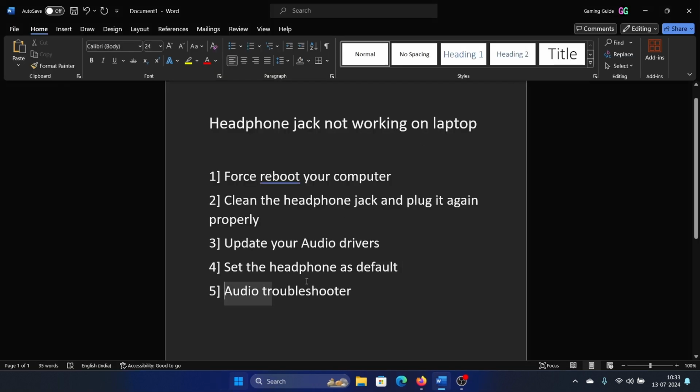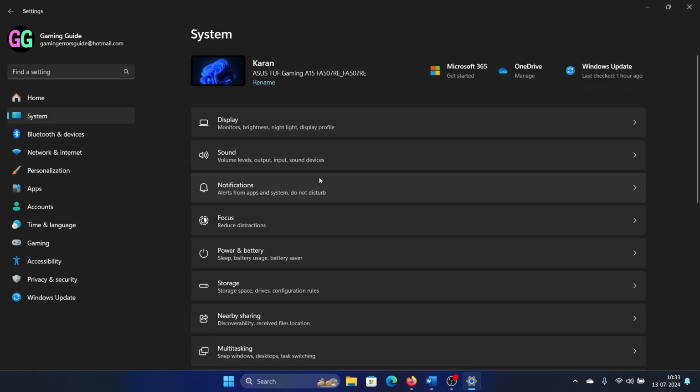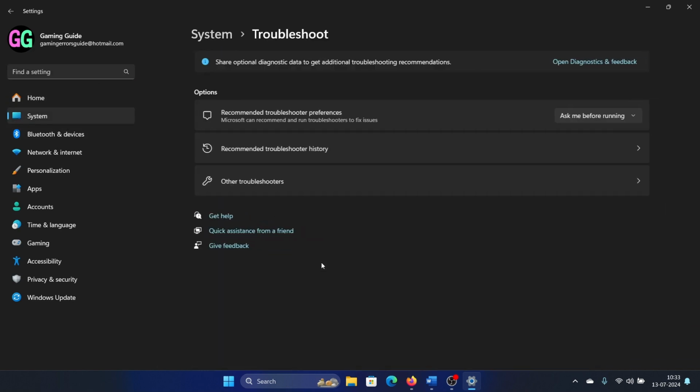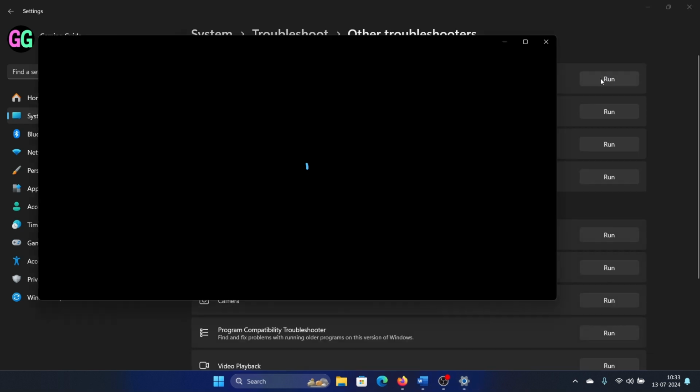And lastly, you can run the audio troubleshooter. Right click on the start button and select settings from the menu. Go to the system tab on the list on the left hand side. In the right pane, select troubleshoot and then click on other troubleshooters. Click on run corresponding to the audio troubleshooter.